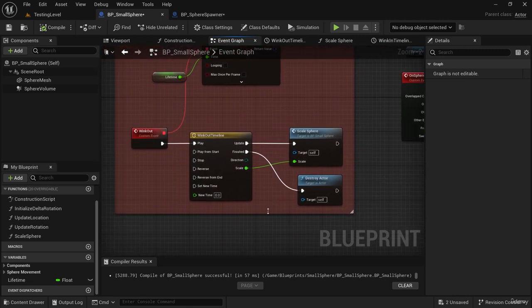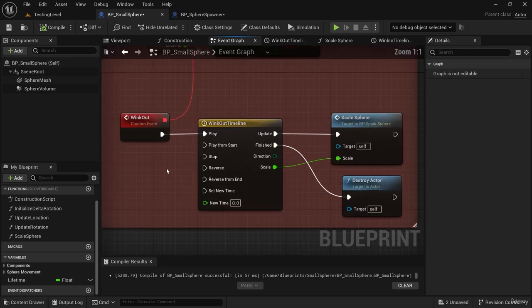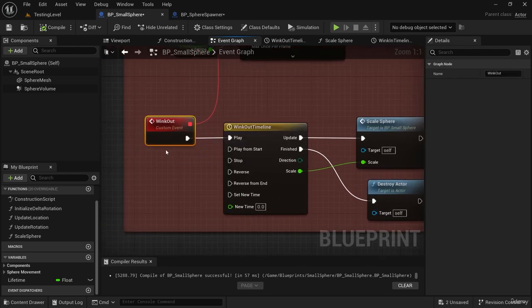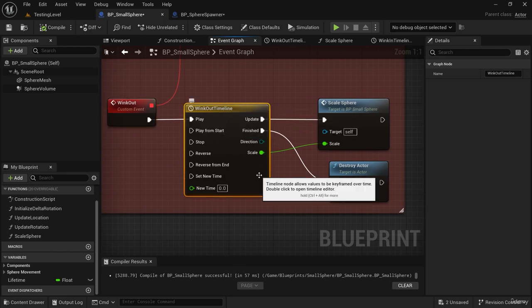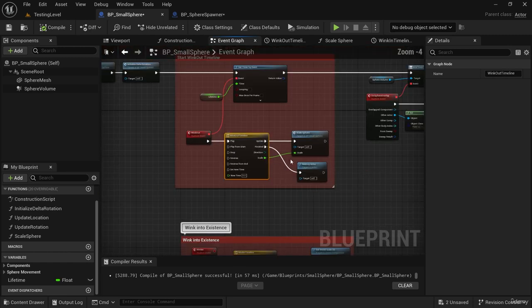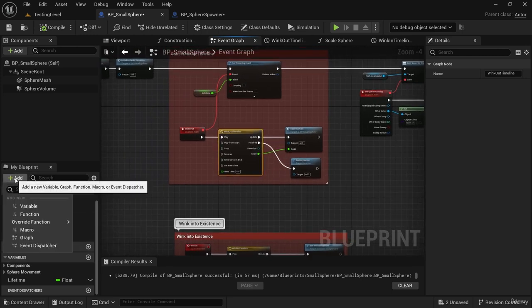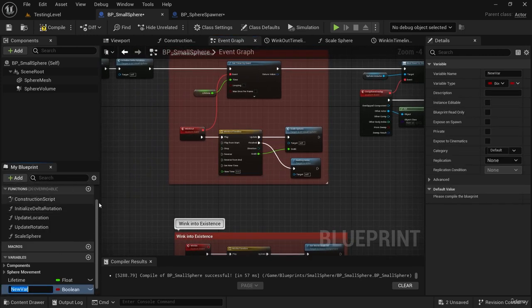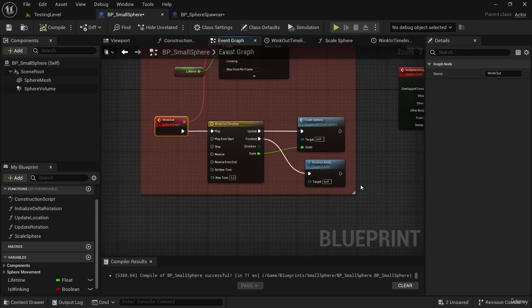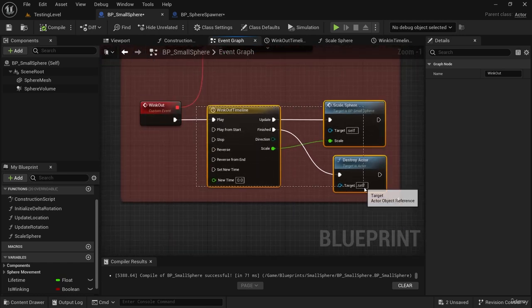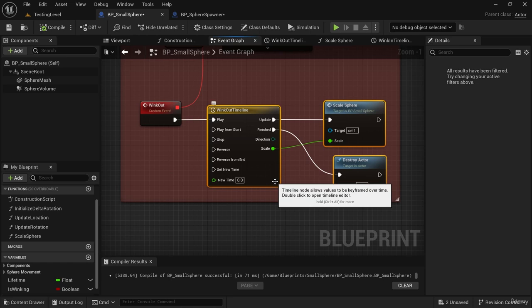We want to know if we're winking out currently. In other words, as soon as the wink out event is called, I'd like to set some kind of variable that we can check to make sure we don't start the timeline if we're already playing it. So I'm going to add a variable to my blueprint, and I'm going to call this isWinking. I'm going to compile that. Now, I don't need to set it to true. I want it to be false by default. But as soon as we call wink out, I want to set it to true. But I only want to do this wink out business if we're not already winking.